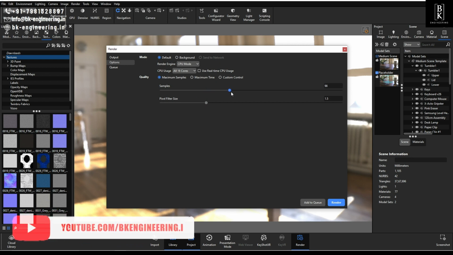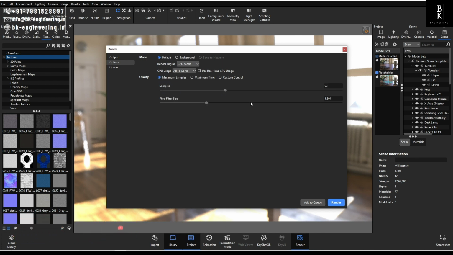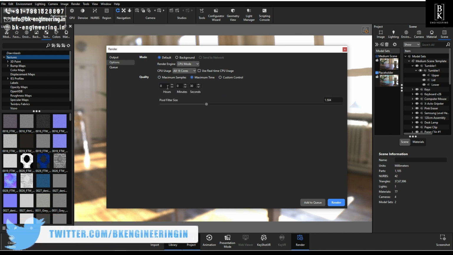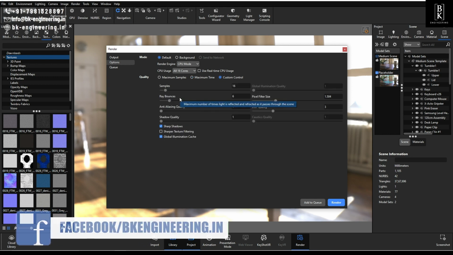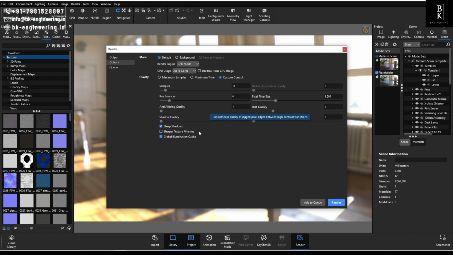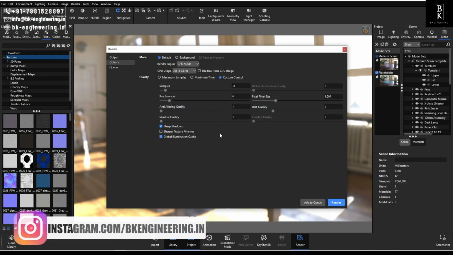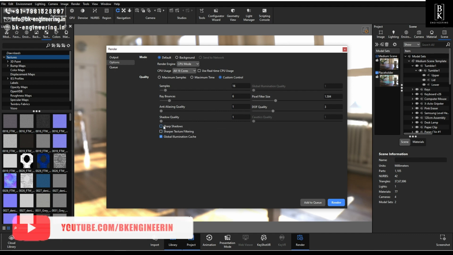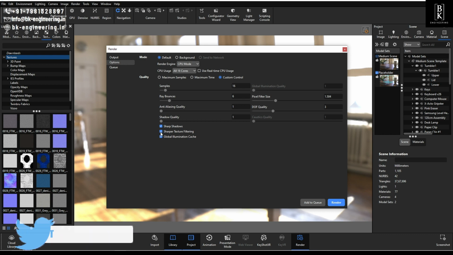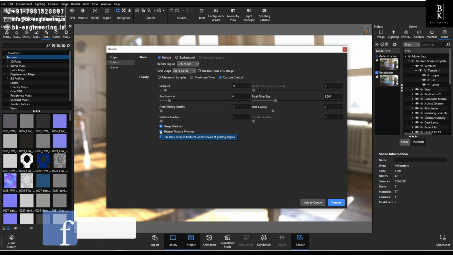Here we'll have the samples number. This is for maximum sample setting. This is minimum time, like how much time we have to render. And this one is custom control. Here we'll control the samples, ray bounce, shadow quality, DOF quality, pixel filter size, etc. Next, here we'll have sharp shadow. Next, sharper texture filter. Now I'm going with only the sharp shadow and global illumination. Sharper texture filter will take a lot of time to render, so I'm turning it off.